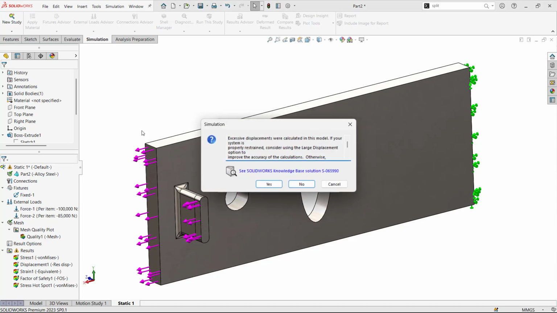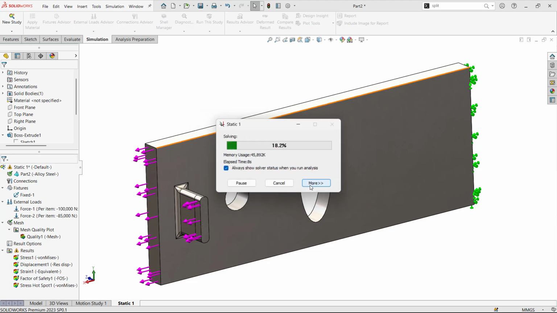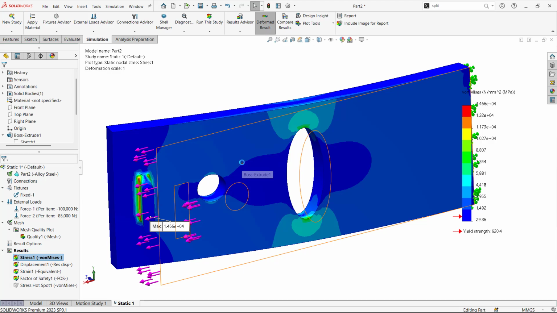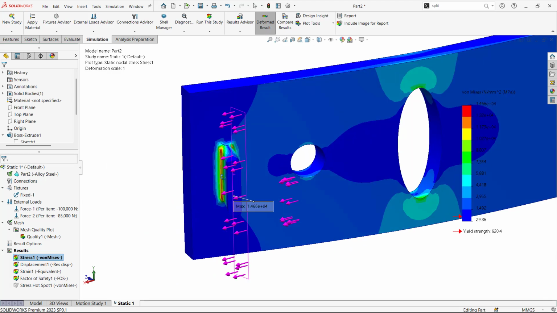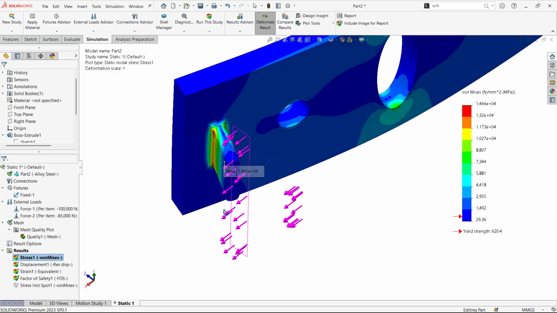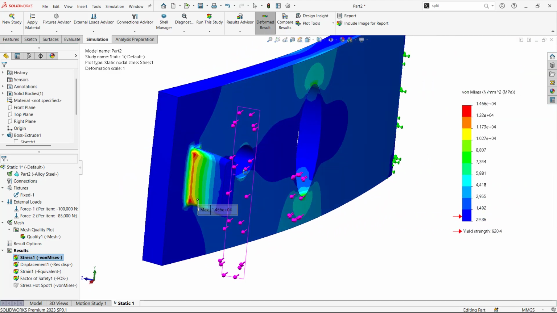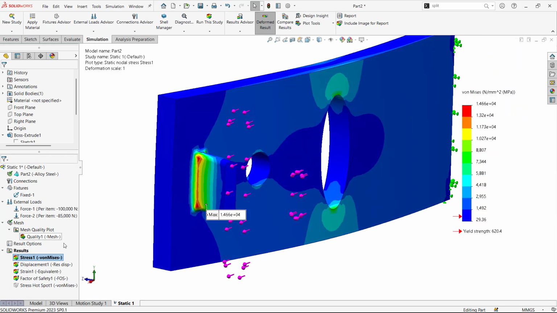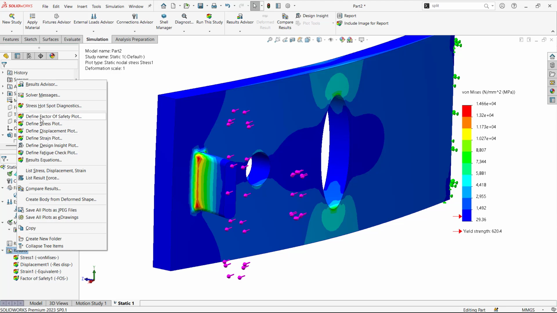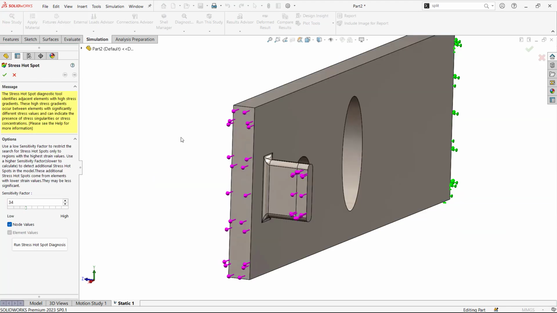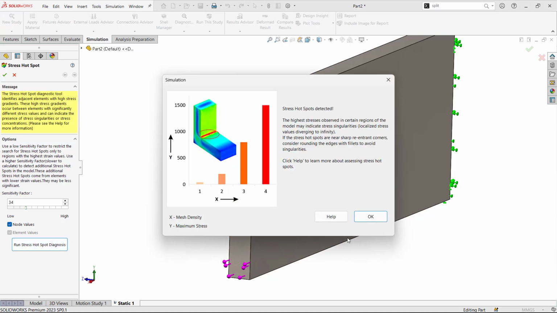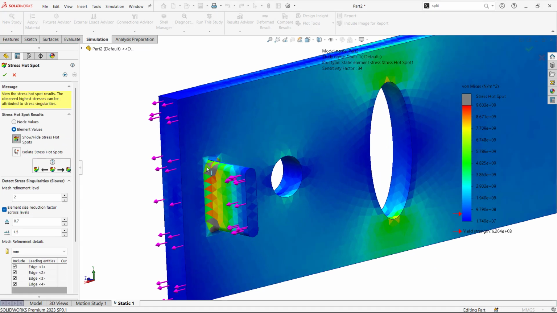So this time again it is showing me that this model is going for excessive displacement. It should happen because, yeah, now I could still see the force is distributed, but the stress is again more, right? If I again check for the stress hotspot, I'll just delete this, and if I again check for the stress hotspot and click on the check, still I have some.